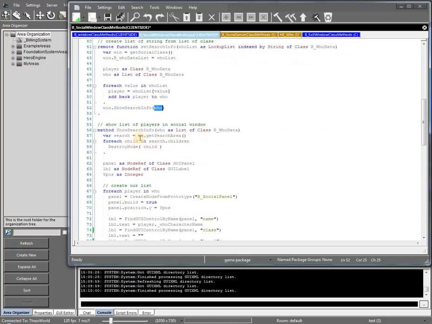Next, we'll make our actual function method that shows it on screen. We're going to show the list of players. It's going to come in with the who value. This will be a full list of the whole class. We're going to set the search equal to get search area. It's going to be created below. And for each child in the search area children, we're going to destroy the node. It's our panels that will be created, and they will be cleared out so we don't have groups of panels that are over and over.